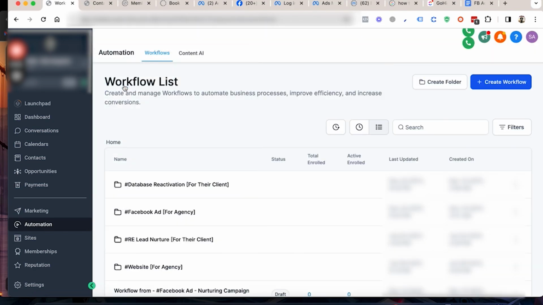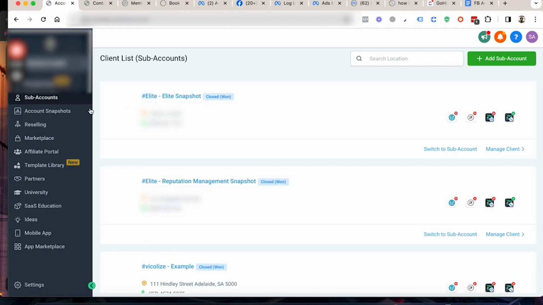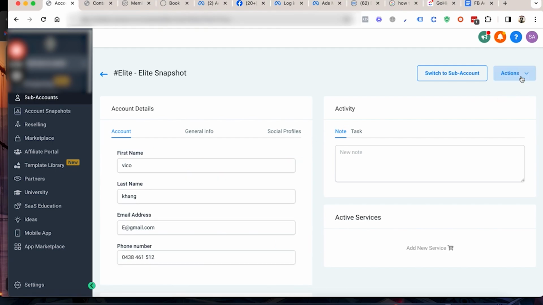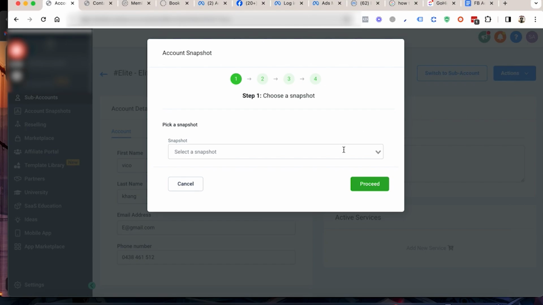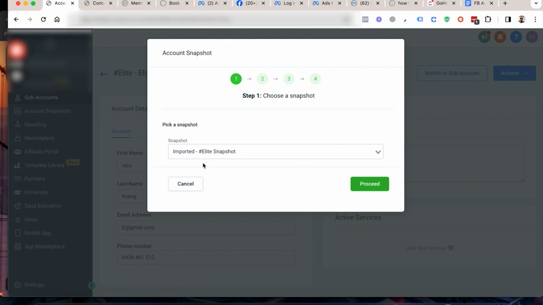Just go to your agency, then click any account. You have to be in sub accounts. For example, I'm gonna use this as an example. Delete snapshot, then go to action, load a snapshot, then select a snapshot like this. I'm gonna share the link with you. Once you open that link, you will have a download. Your snapshot will be downloaded in your account.